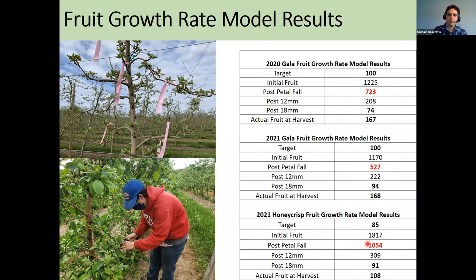Following our bloom thinners, we were at about 1000. And then finally, following all of our thinner applications, it was predicting we were at 91, and we actually picked about 108 off of each tree, so we were fairly close on that one. But Terence will talk more about the fruit growth rate model shortly.